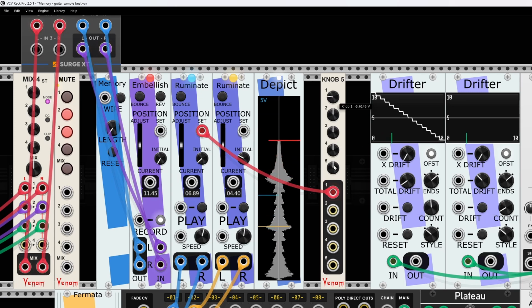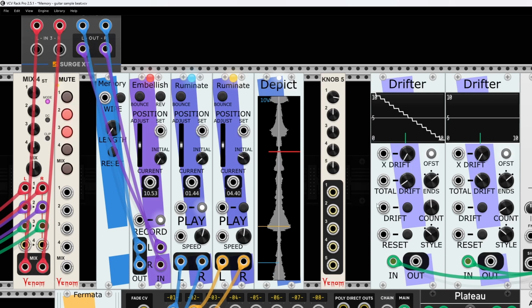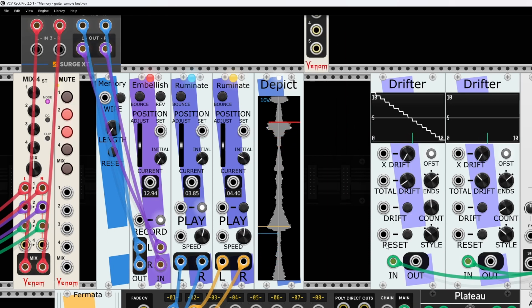So here I'm just attaching it to a knob. You'll notice that the blue playback head of Ruminate, as I move it back, starts playing once I stop changing it. And you can also do the same thing with the adjust slider on the module itself. Now, this is pretty crude to do manually. So we can also hook up a module to do this.